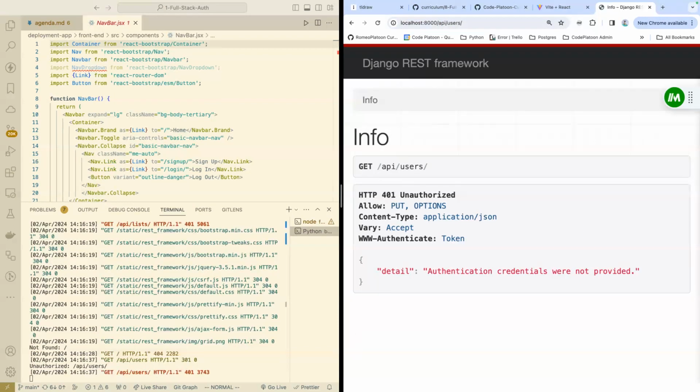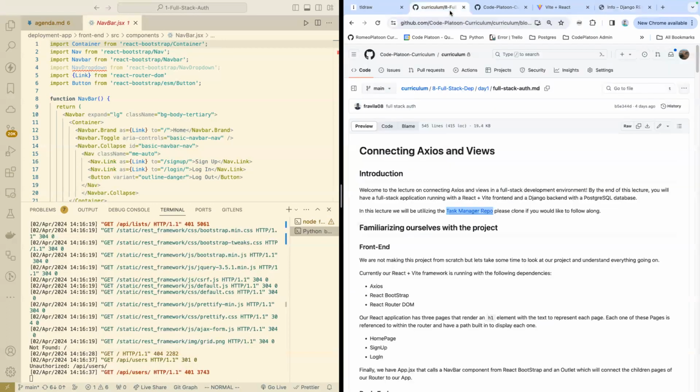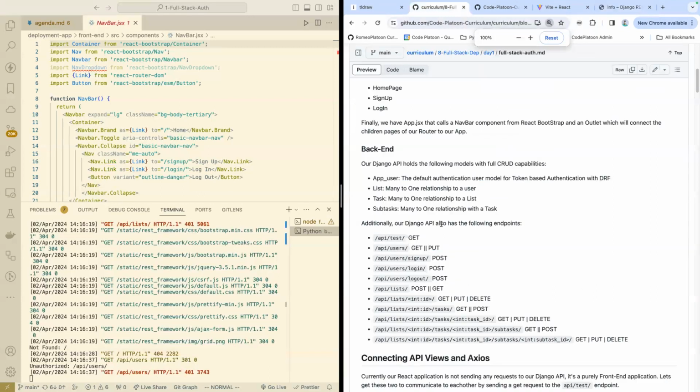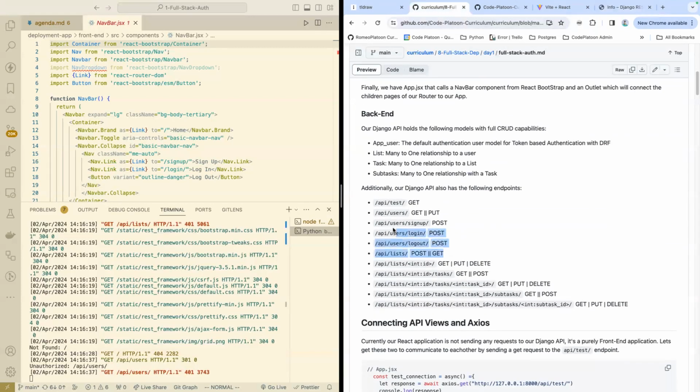So we're going to focus on the sign up and login views today. And actually, if I hop over to the lesson, we have them listed out here. So we've got sign up, login, logout, slash users for sort of informational purposes, and a test endpoint.